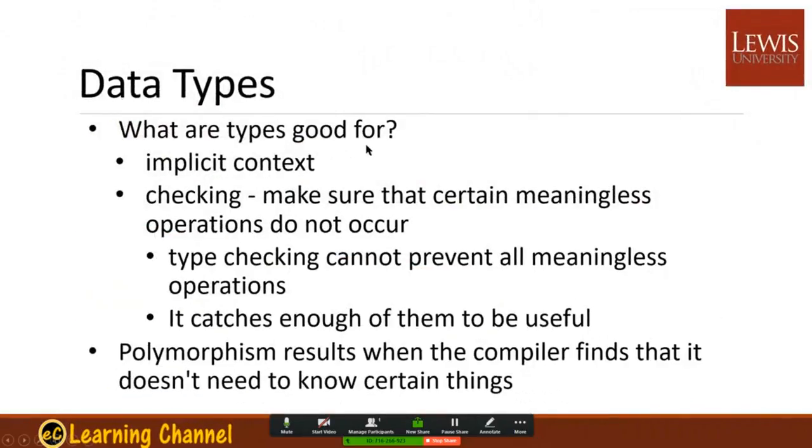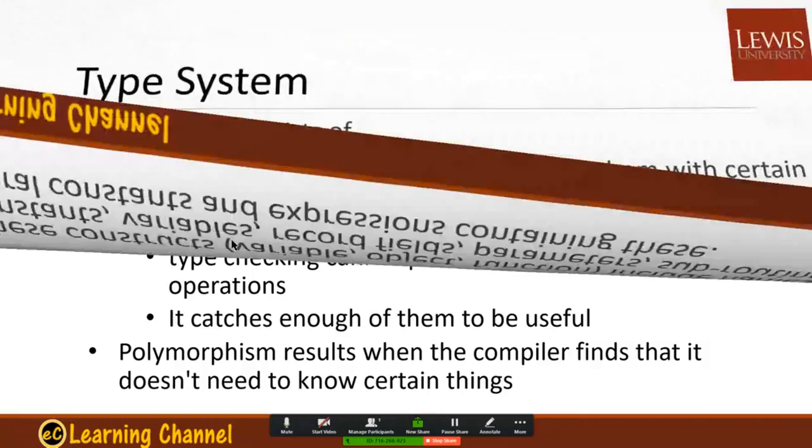Data type: what are types good for? Implicit context, checking, and it catches enough errors to be useful. And also polymorphism results when the compiler finds that it doesn't need to know certain things, and this is good for having data types.